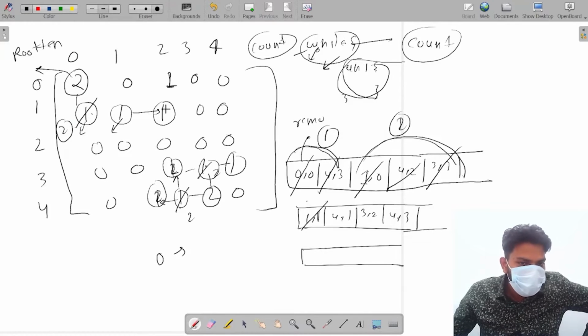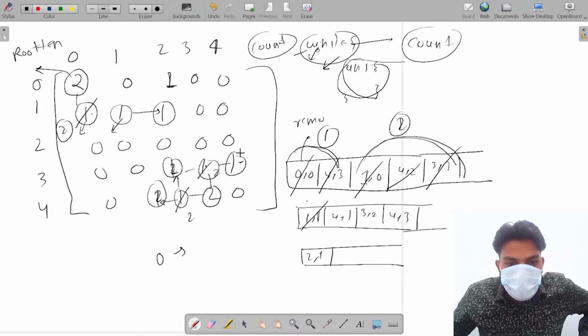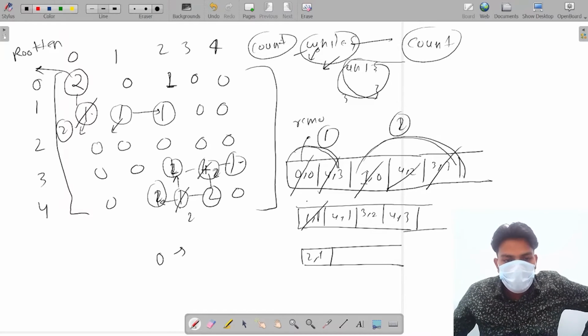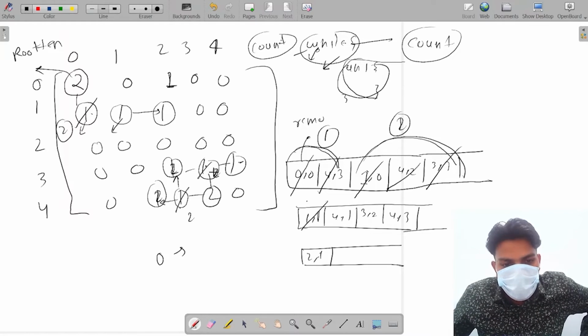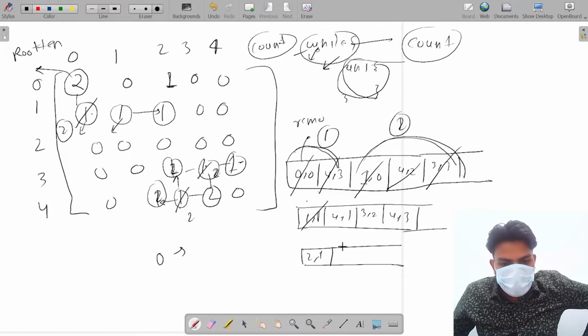What is the neighbor? 2, 1. Okay, 2, 1. But when we remove 4, 1, here we don't get any neighbor, because this fresh orange will convert into a rotten orange. Then this one will not get any fresh oranges, so it will not add any neighbors. Okay, so it will be removed.